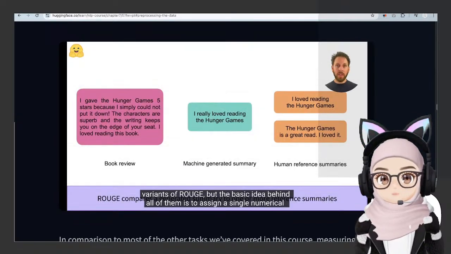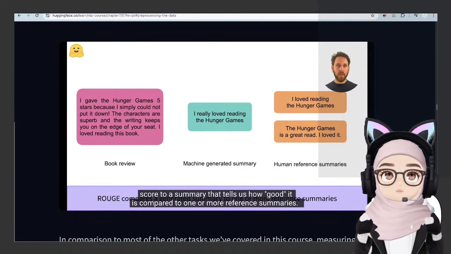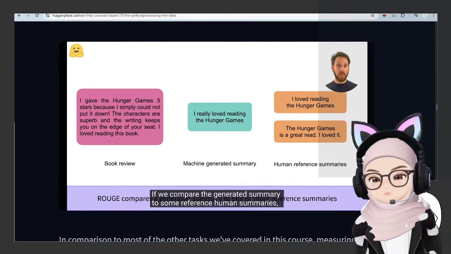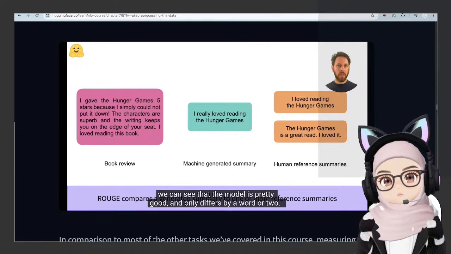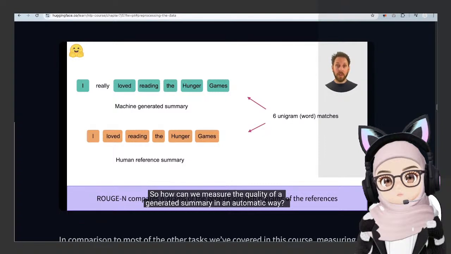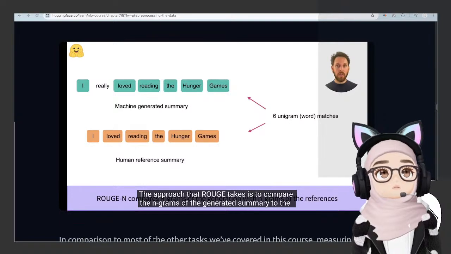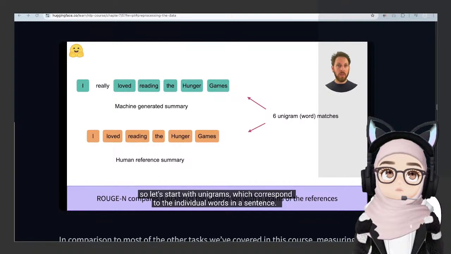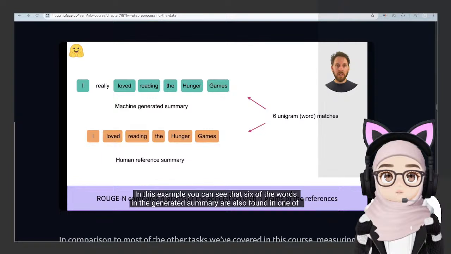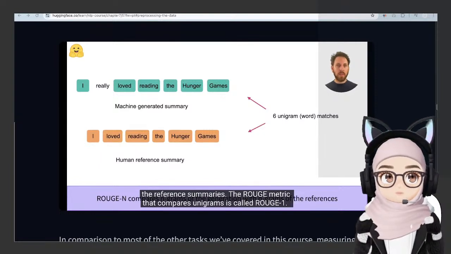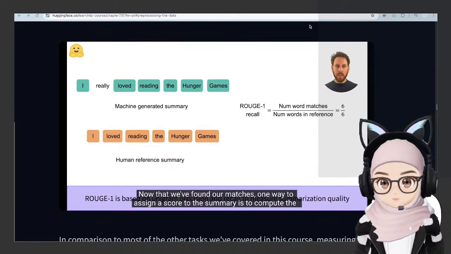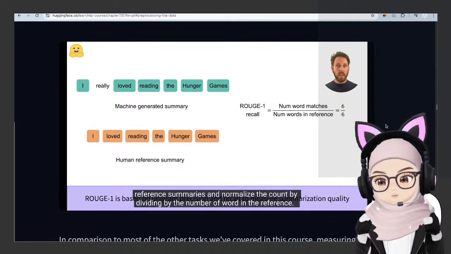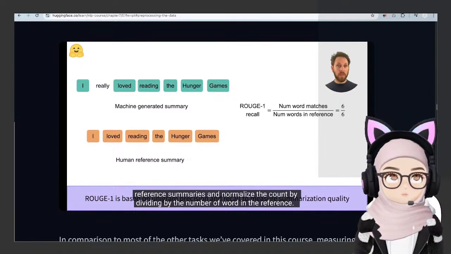There are actually several variants of Rouge, but the basic idea behind all of them is to assign a single numerical score to a summary that tells us how good it is compared to one or more reference summaries. In this example, we have a book review that has been summarized by some model. If we compare the generated summary to some reference human summaries, we can see that the model is actually pretty good and only differs by a word or two. So how can we measure the quality of a generated summary in an automatic way? The approach that Rouge takes is to compare the n-grams of the generated summary to the n-grams of the references. An n-gram is just a fancy way of saying a chunk of n words. So let's start with unigrams, which correspond to the individual words in a sentence. In this example, you can see that 6 of the words in the generated summary are also found in one of the reference summaries. And the Rouge metric that compares unigrams is called Rouge1. Now that we've found our matches, one way to assign a score to the summary is to compute the recall of the unigrams. This means we just count the number of matching words in the generated and reference summaries and normalize the count by dividing by the number of words in the reference. In this example, we found 6 matching words.